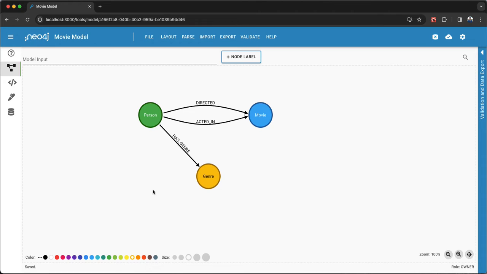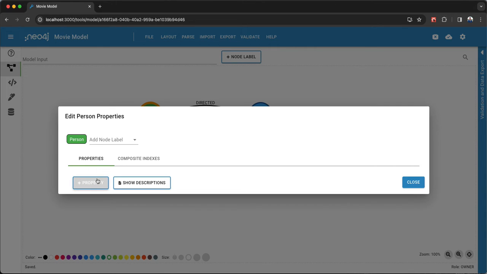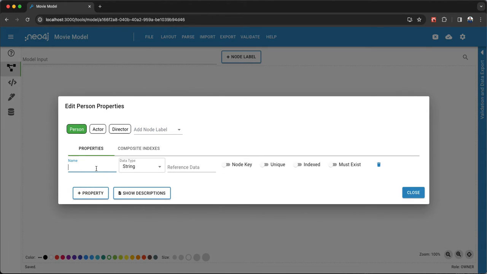Now that I've got this basic model, to add properties to it, I can click on it and select this arc button here. A couple things I can do. For one, I might want to add additional node labels. So I can add, for instance, a node label called actor, and maybe another one called director. So let's do that. Then I can add a property. We'll have name, which is a string. Let's also make that the node key.